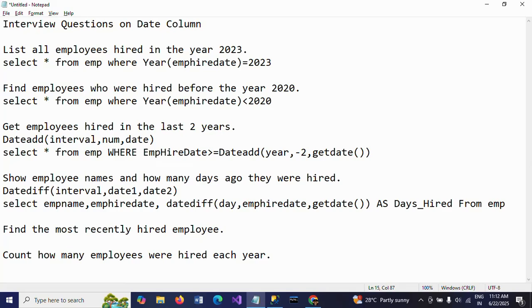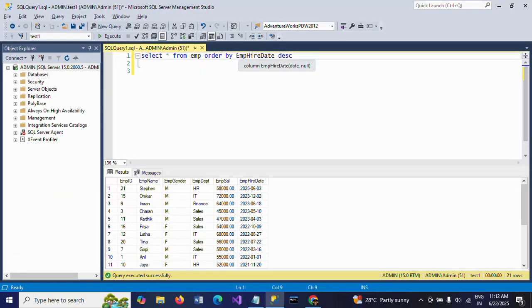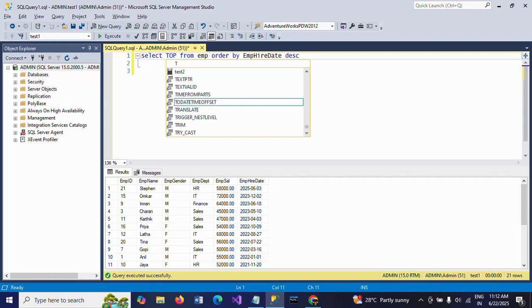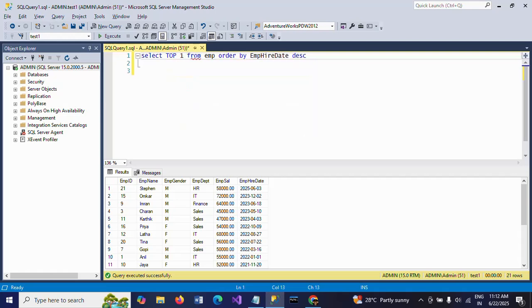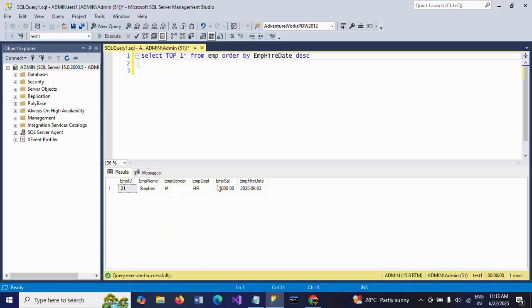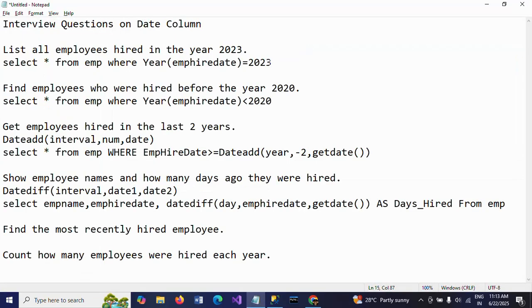So to find the most recently hired employee, you can use the TOP clause, TOP 1 star. So this is the person, the recently joined employee in the organization.